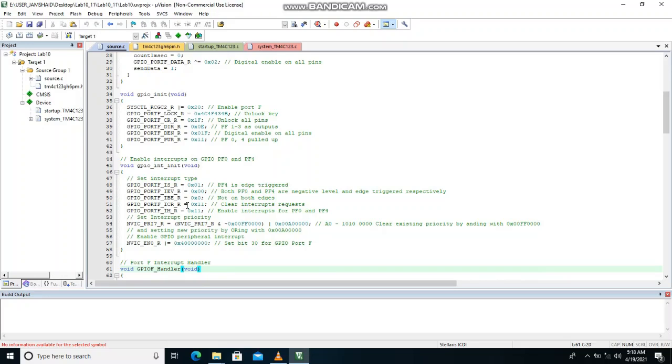Interrupt sensing is set to 1 because we use the edge trigger. If we do not use the edge trigger, we set it to 0. Interrupt event is for high level trigger, so we set it to 0. Both edges, not both edges, so 0. ICR is the clear interrupt register; for clearing the interrupt request we use 1. IM, interrupt masking, is for PF0 and PF4, same as interrupt clear. NVIC, nested vector interrupt controller: PRI7 we used, as we showed in the table, so we get it.